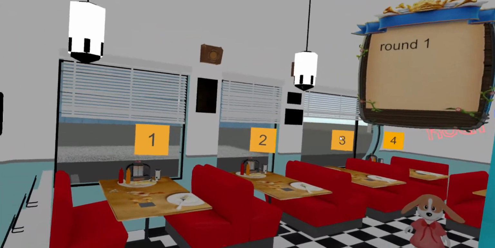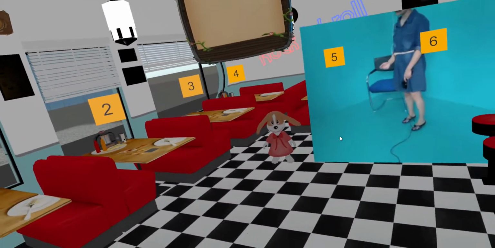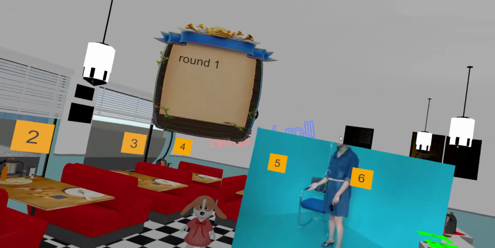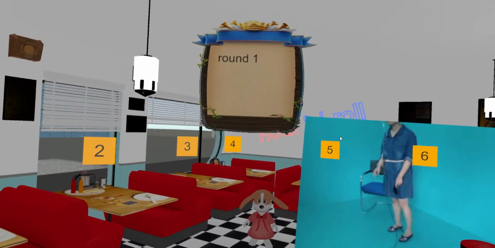Ask questions like, can you see the tables? What color are the tables? How many tables? How many chairs? What colors are the chairs? Like this. After that, this is the first round.